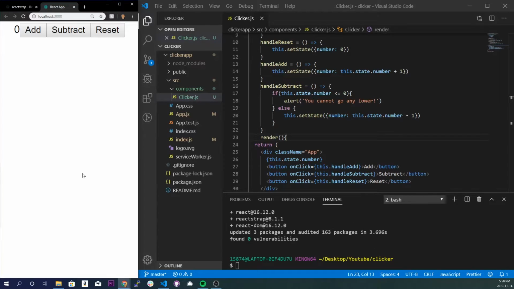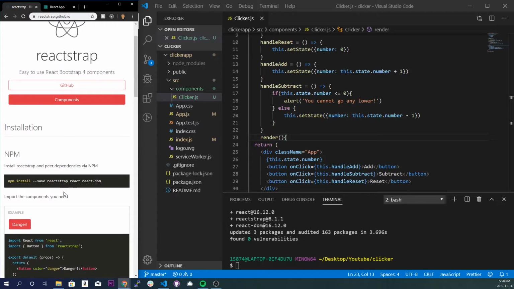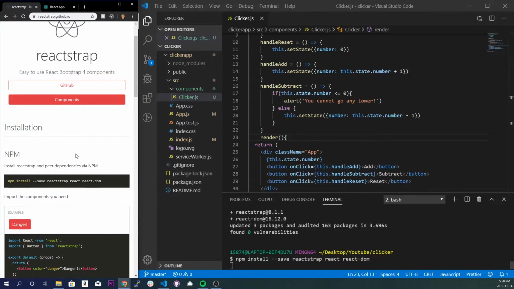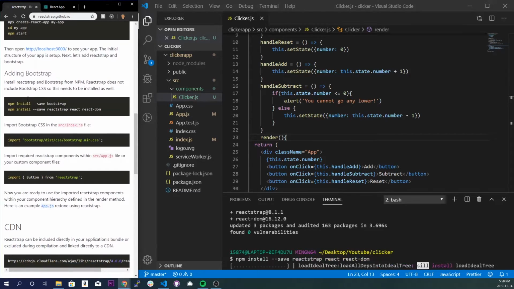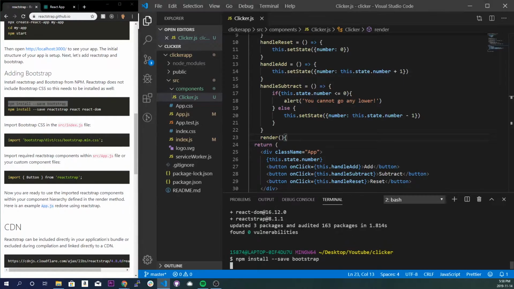Alrighty, so now we're going to focus on the CSS portion of the application. And there's a link in the description below for a library. And you want to go ahead and install it. So you want to first copy this link, install that. Once that is done, you want to install these two right here. And then you want to import this into your src/index.js file. So let's do that right now, save it.